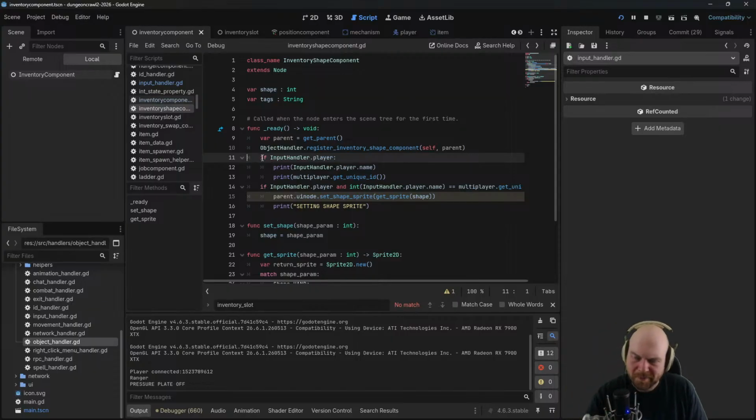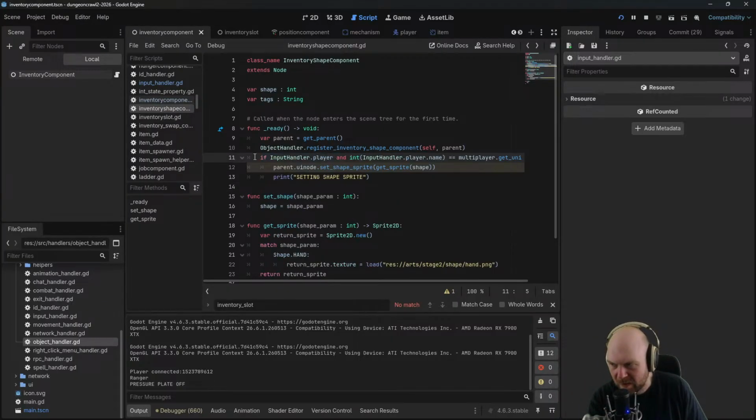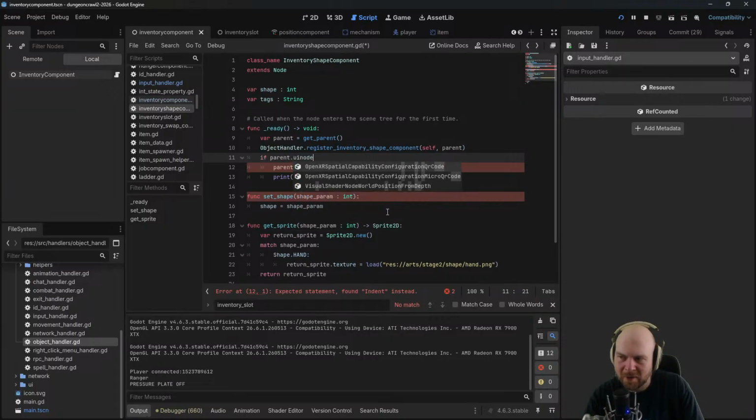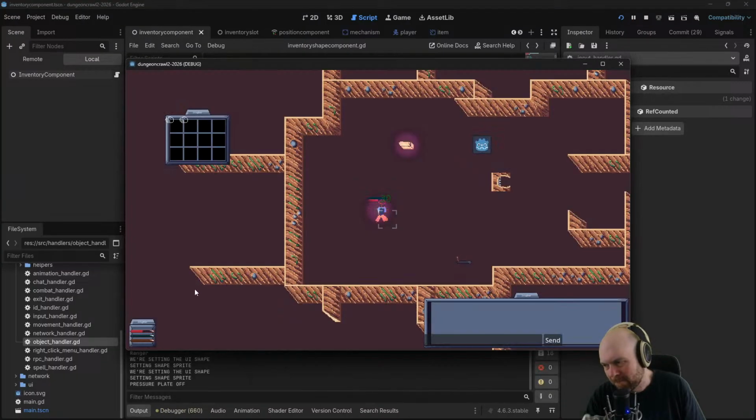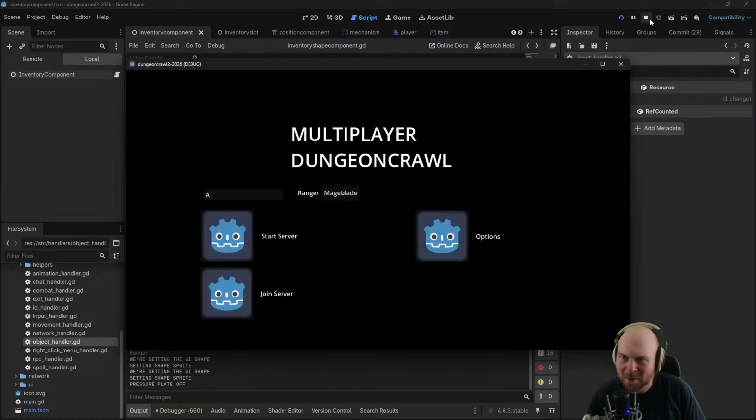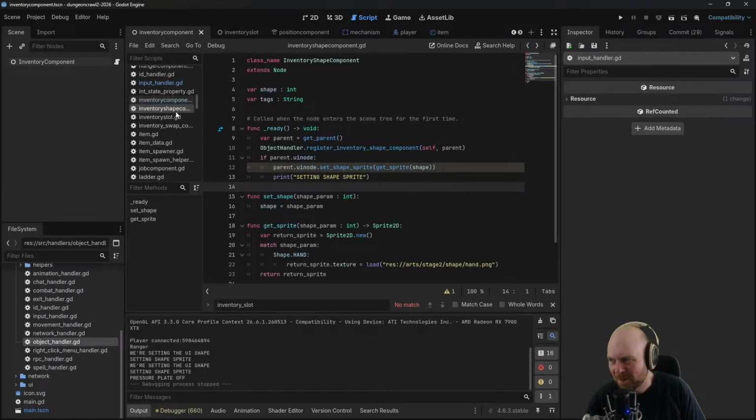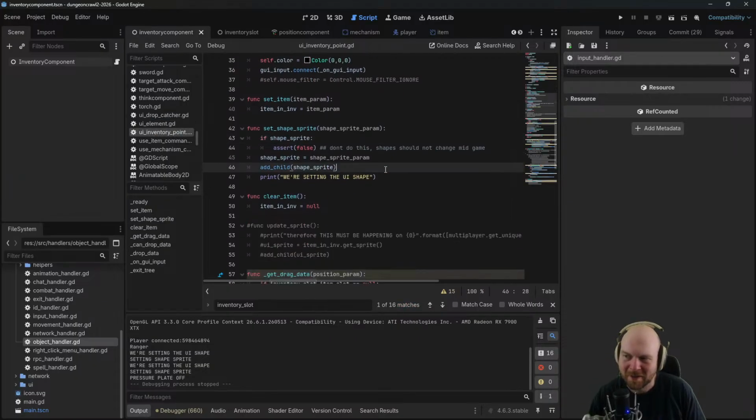Well, you know what we could do? We can cut all this out. If parent.ui node. Oh, yeah, okay, that was it. Great. Only set the hand if you're the client and you have this UI. That's what I expected to happen. So we need to offset that sprite. Also, I would like to make it like 50% opacity, which we can do. We have that power.